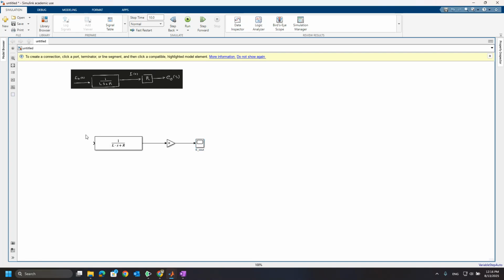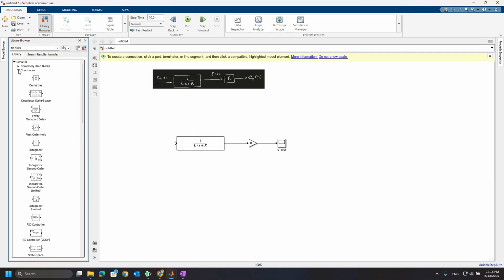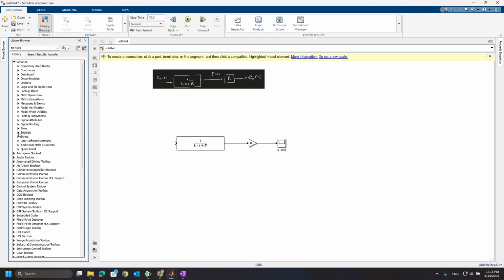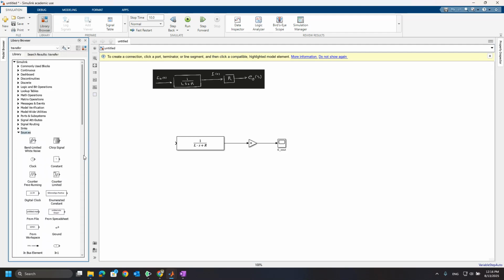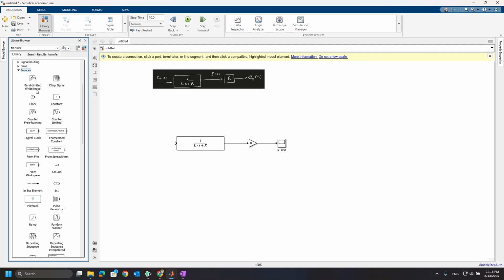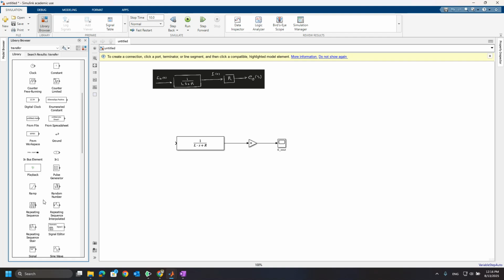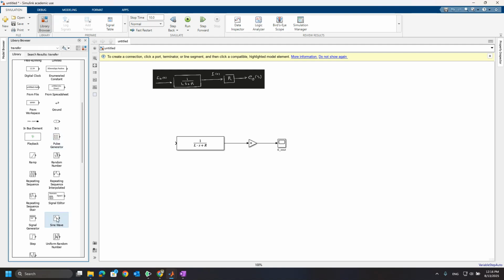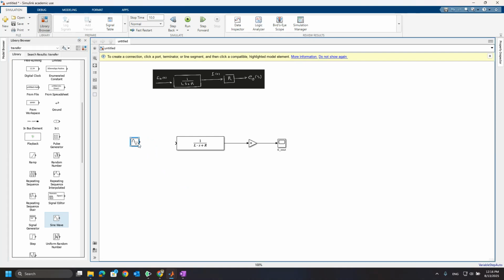And for the input, we can go to the library, go here to the sources, and you can pick whatever input that you like. So for instance, you can use a white noise, or you can put a pulse generator, or you can use a sine wave. For me, I'm just going to put a sine wave by dragging this one to the model. Now it just takes some time for this one to come in, and then I connect them together. Now my system is complete.